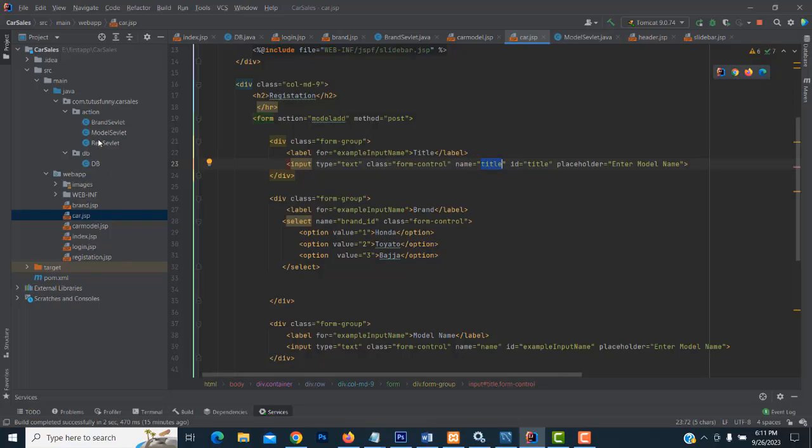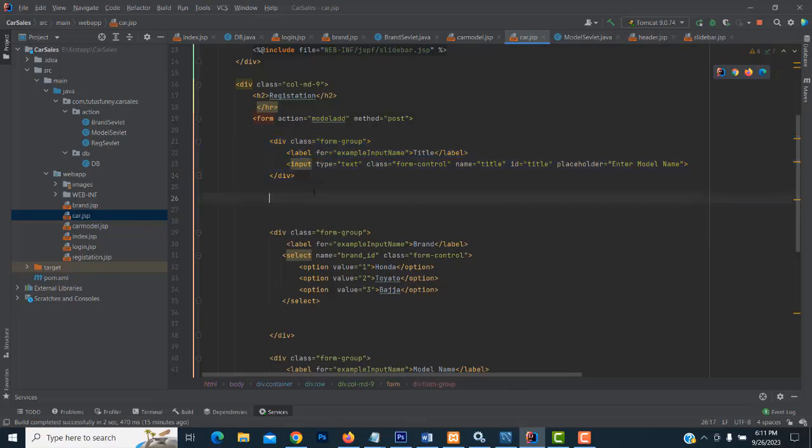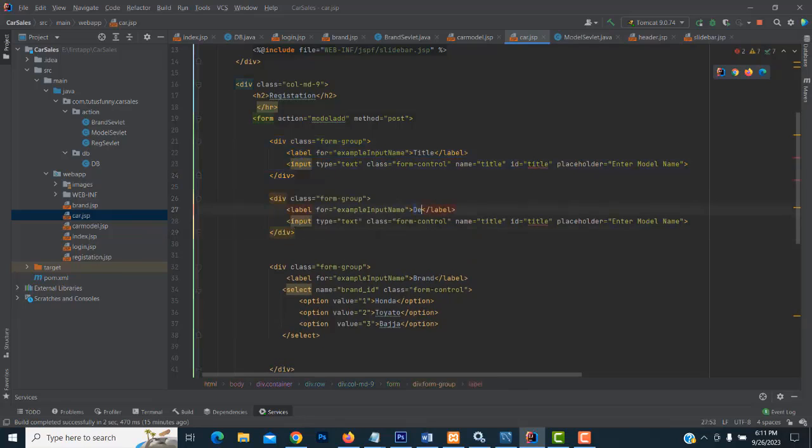you are given, this attribute goes to this action page, servlet page. So the name must be title. Second one is the description. Part of the description, if you like, you can put the text, so you have to make it as text area. That is your wish. Okay, so this one has a description, ID description.